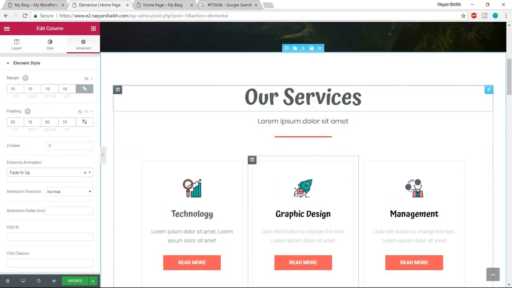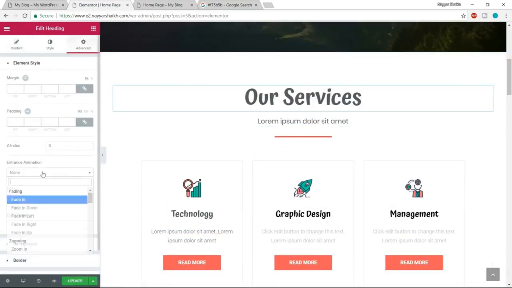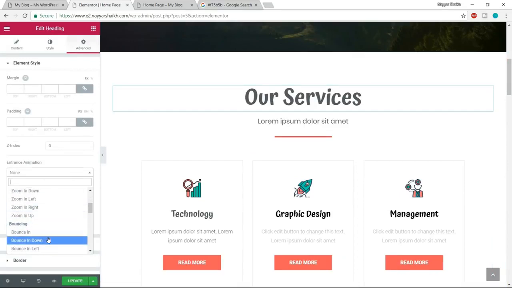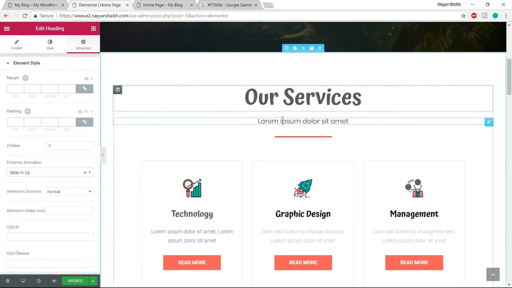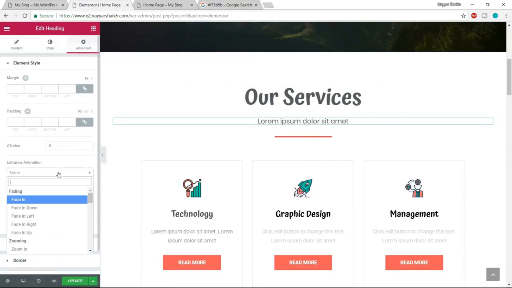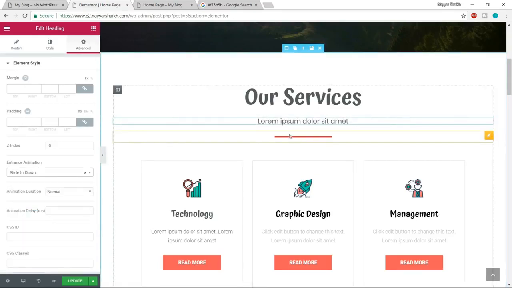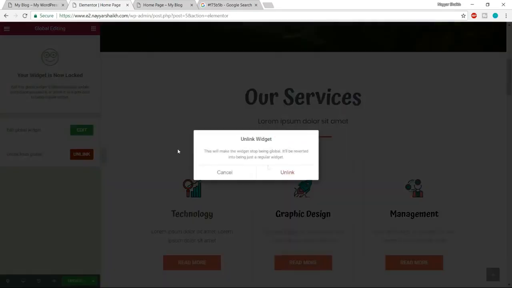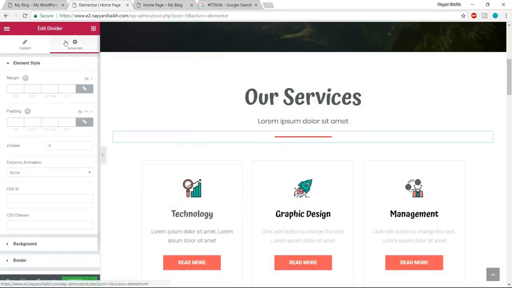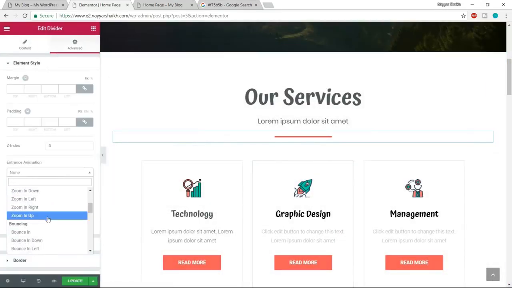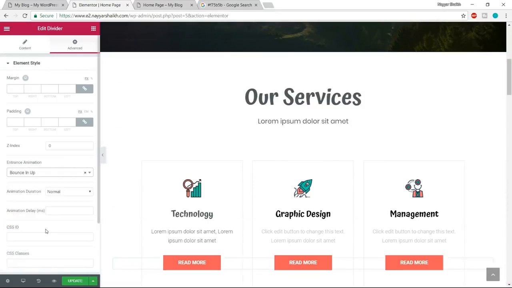Now we can select this title, advanced, and let's make it slide in up. Yeah, slide in up for this one. Select the subtitle, advanced, entrance animation, slide in down. Let's select that. Okay, here it is, slide in down. Select this one, the divider. First unlink it. Now go to advanced, entrance. Let's make it bounce in up. Let's see how it looks.